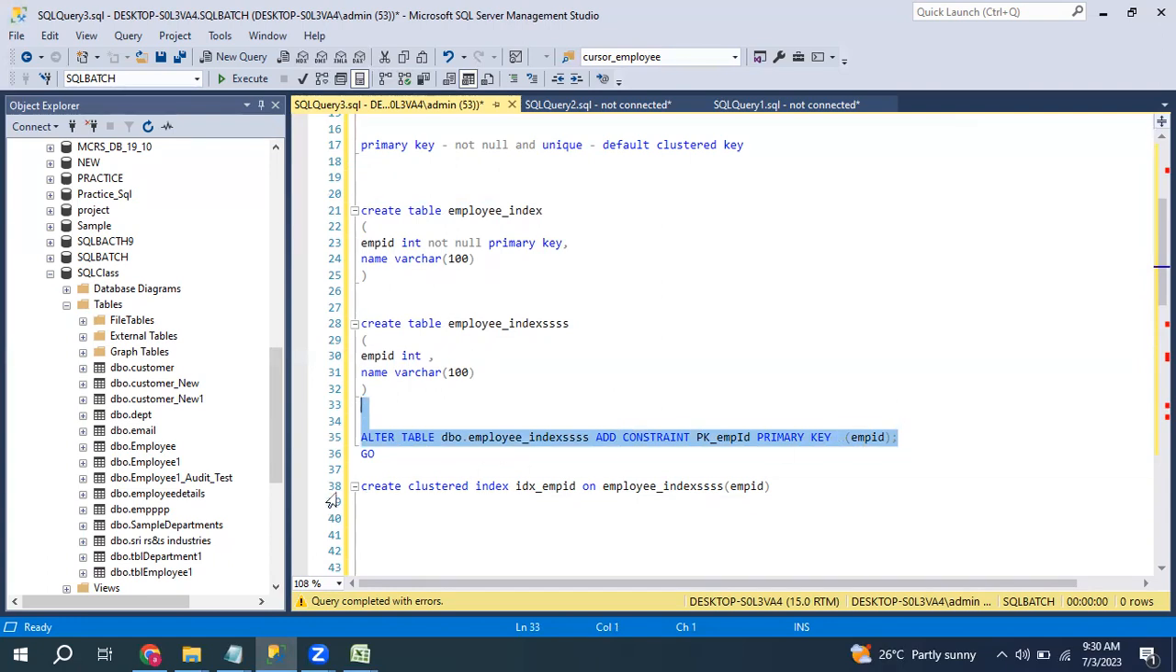This is the second way. In the third way, you need to specifically mention that you need to create a clustered index. At that time, you create it like this: create clustered index, index name, on table, in brackets the column name. So these are the 3 ways to create the clustered index. Is it clear?